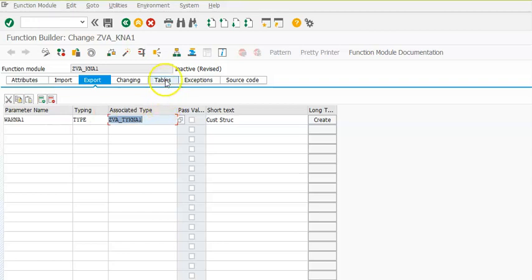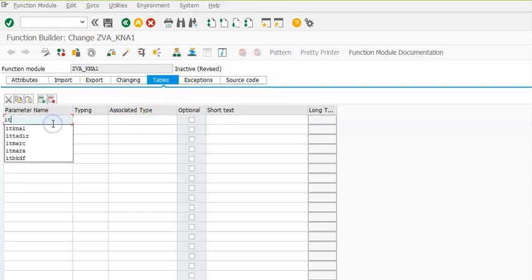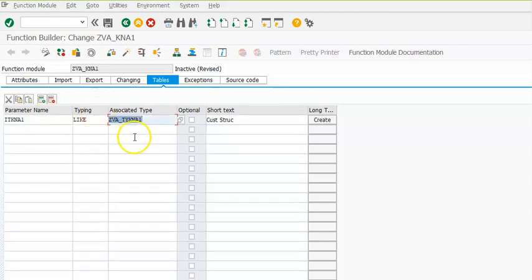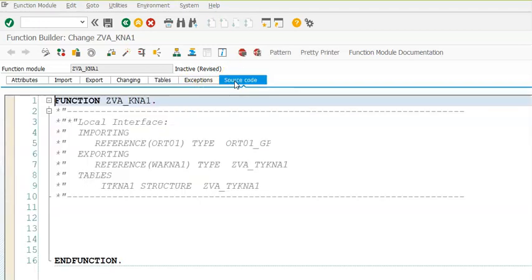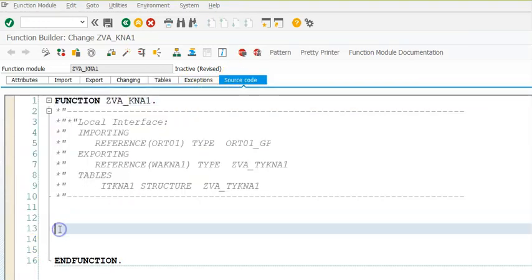And then we have tables. We'll go for tables and create the internal table as IT KNA1. And we have to give like here. It doesn't accept type here. ZVA underscore TY KNA1. That's it. Enter again. So the first time when you enter, it actually gives some warning kind of a thing, and if you click it again it accepts. Then we go for the source code now. In the source code we'll be writing the logic here.